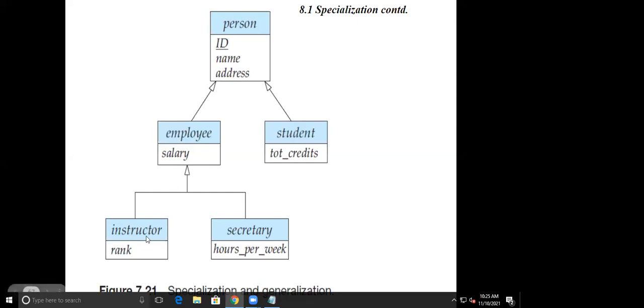User defined means that I will decide whom to make an instructor and whom to make a secretary. It means there is no condition which forms a clear basis. For example, within a person or within the student, if I decide to categorize students into A, B, C categories, with marks as a categorization below 70, 70 to 80 and 80 to 90, then this becomes a user defined constraint.